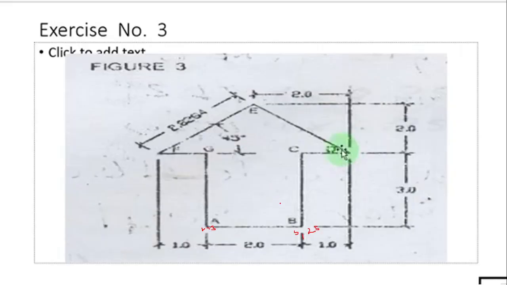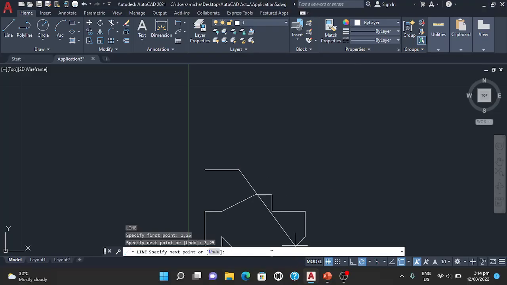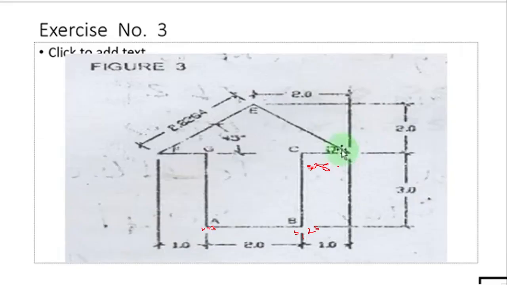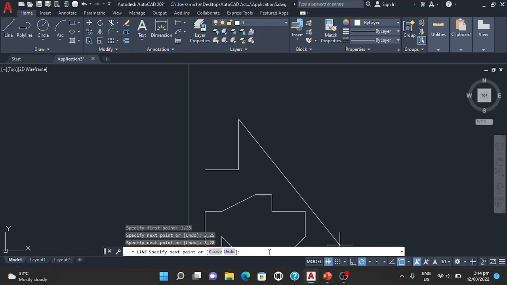Okay. Next, we have here point C. Point C has a distance of 3 on the y-axis. So if this is 3 comma 25, this will be 3 comma 28. So let's call it 3 comma 28. Then point D has a horizontal distance of 1, so this would be 4 comma 28.